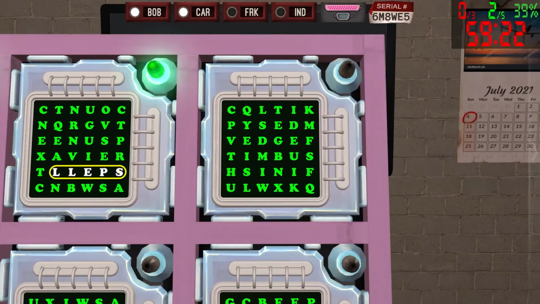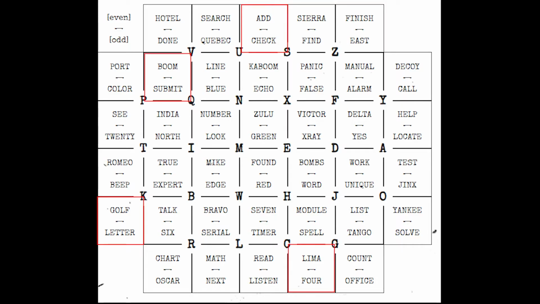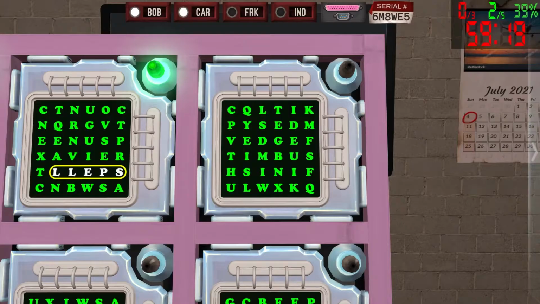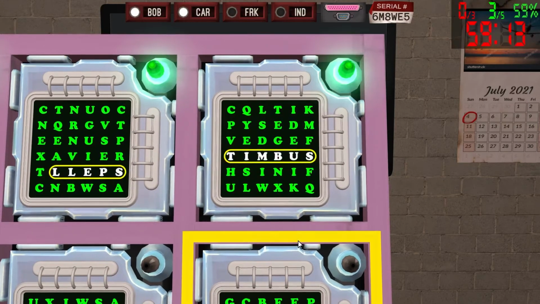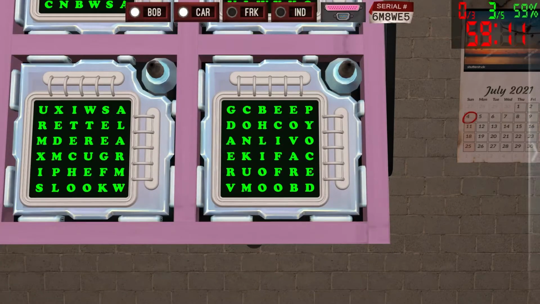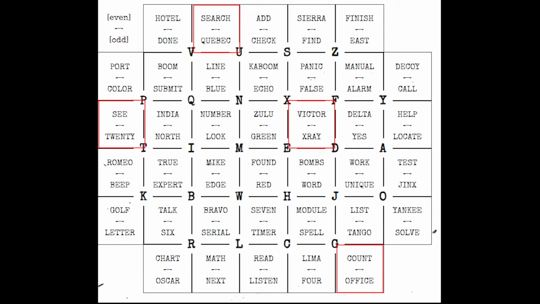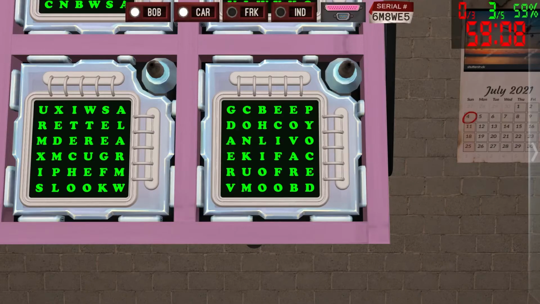We are given C, K, U, and Q. This gives us the words for, letter, check, and submit. Our word is submit in the fourth row backwards. Now we have G, P, V, and D, which gives us office, 20, Quebec, and X-ray. Office can be found in the fourth column backwards.